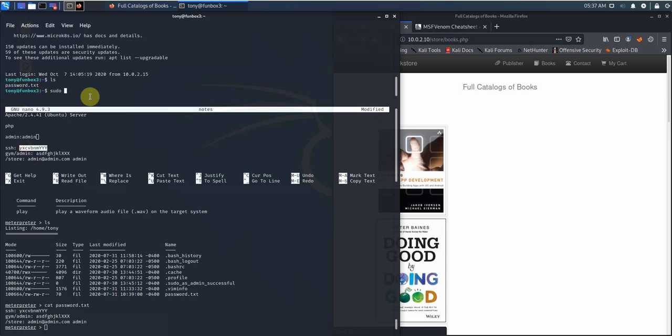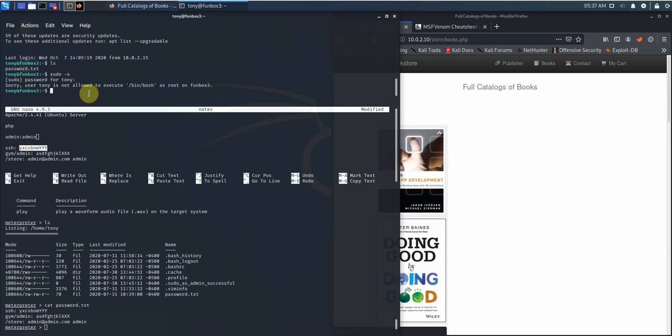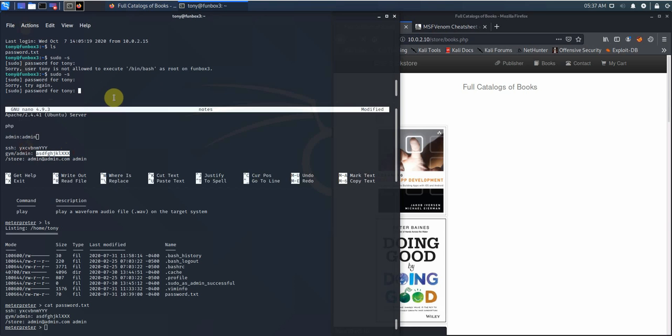Does Tony have sudo? Try the password. No, does not. Okay, we'll try this password. Sorry, Tony is not allowed to execute /bin/bash as root on Funbox. Okay, that's something interesting right there. So it tells me that Tony doesn't have access to that. We'll have a look at that in a minute. I'll get back to you on that.